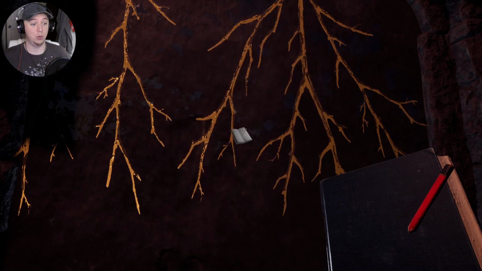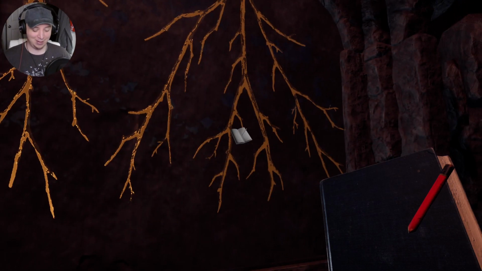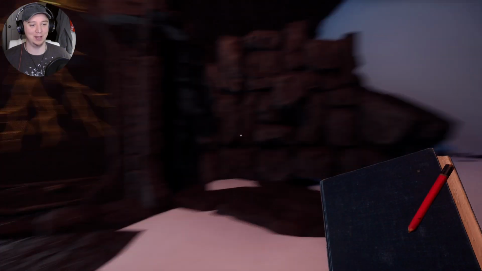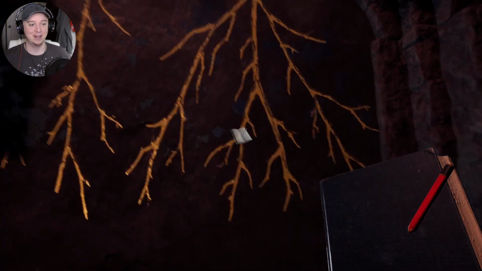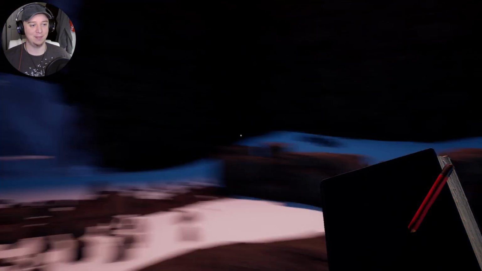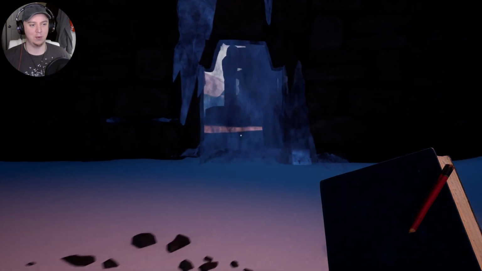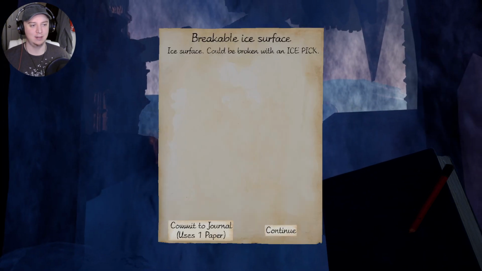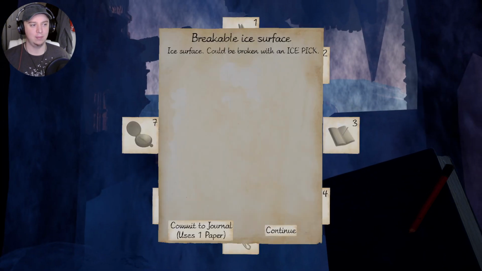Commit to journal. Use one paper. Okay. That is a very oddly structured description there, in my opinion. That's a very unique way of writing. Hello? Okay, so we need an ice pick.